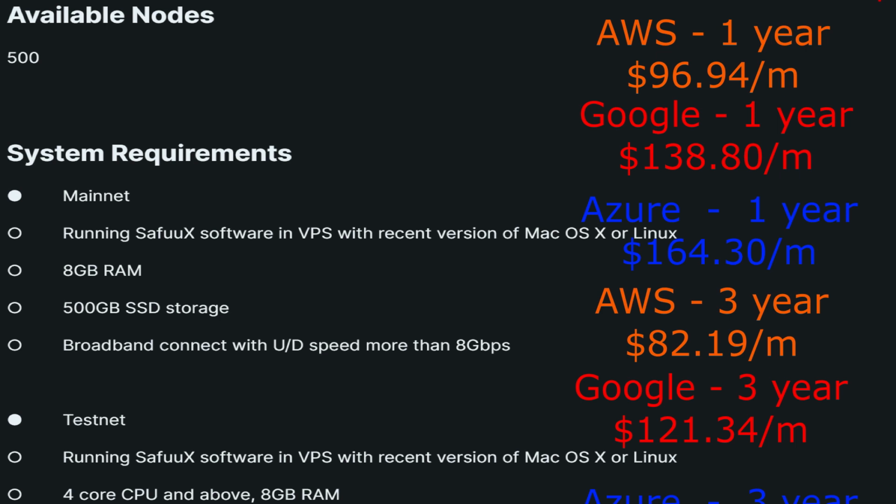So yeah, hope everyone found this of use to really look at what the costs are for the 3 biggest cloud providers out there. And what you can see on the screen is what the SafuuX team has given us as the system requirements. So that's what I base my numbers on. This could change. If it does change and they update this, I'll do another video and look into the numbers and edit it at that point.